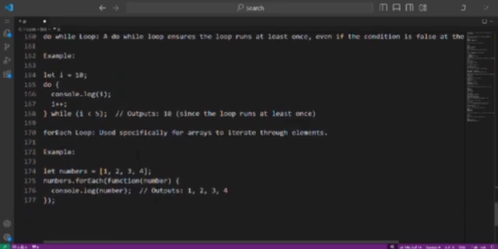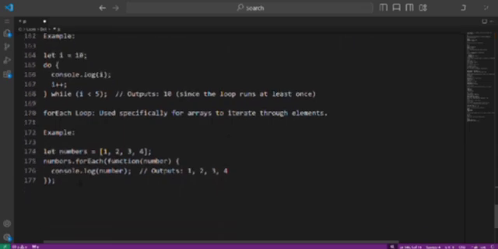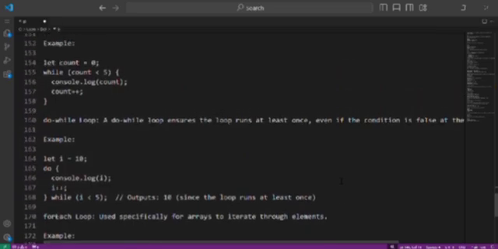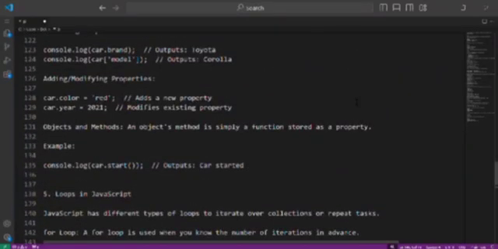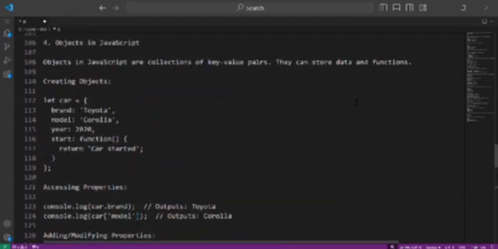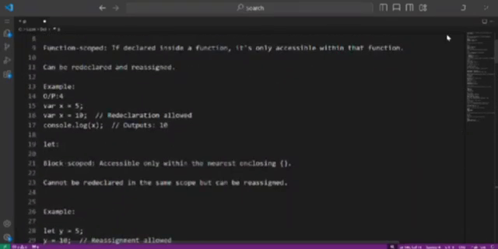A for loop is used especially for arrays to iterate through elements. It is the example. These are concepts about functions, variables, objects, and loops. Thank you.